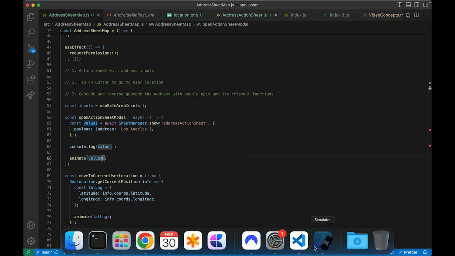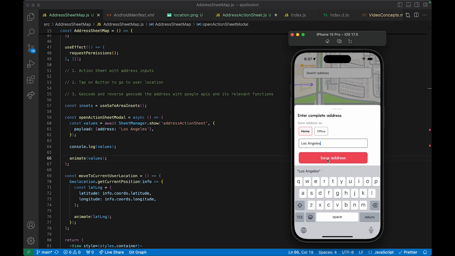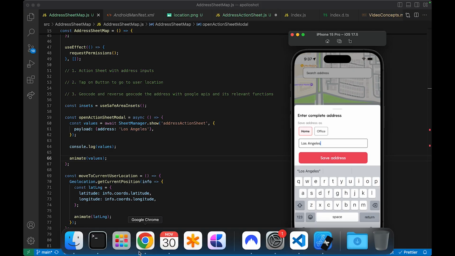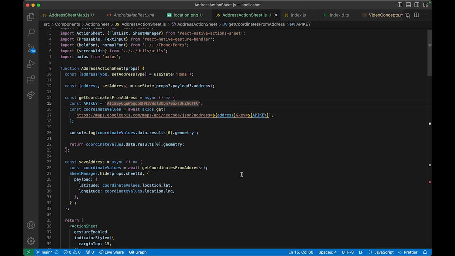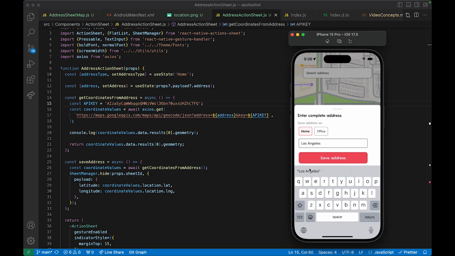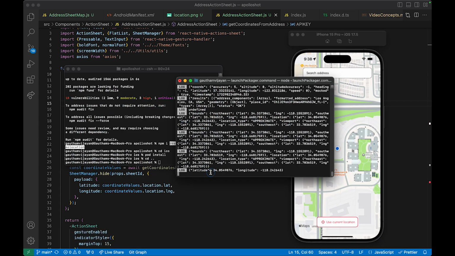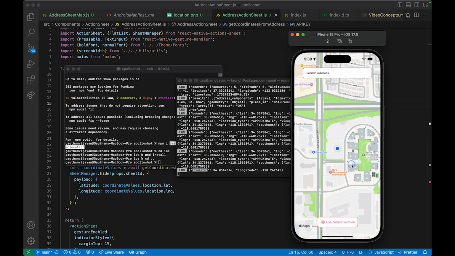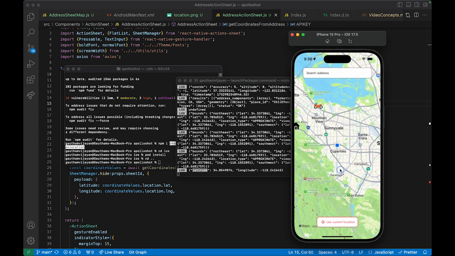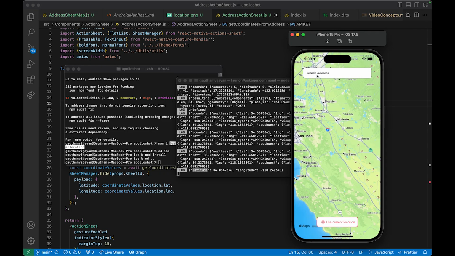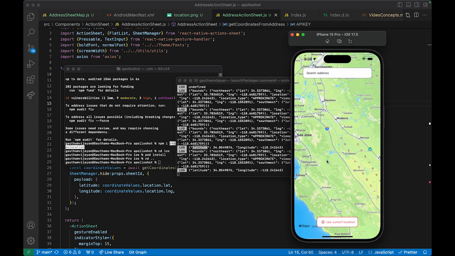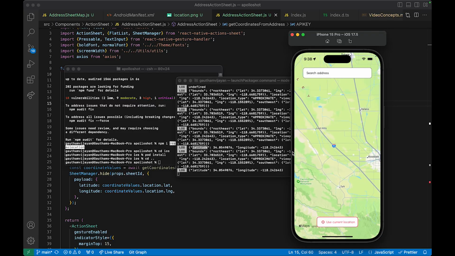Okay, let's try it out. If the user taps on save address, actually I have to save it first. I saved it, and then if the user taps on save address, if it's not working, we have to check. Okay, latitude and longitude. Let's take it all out. Search address, it's Los Angeles. You can see it automatically moves.